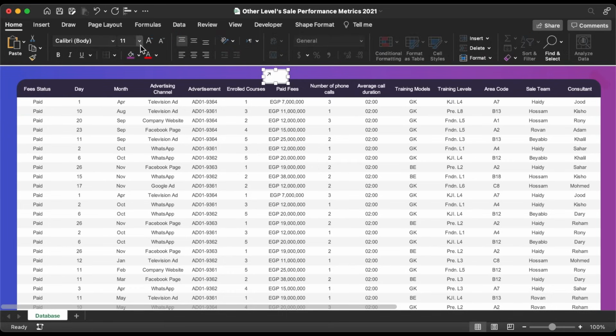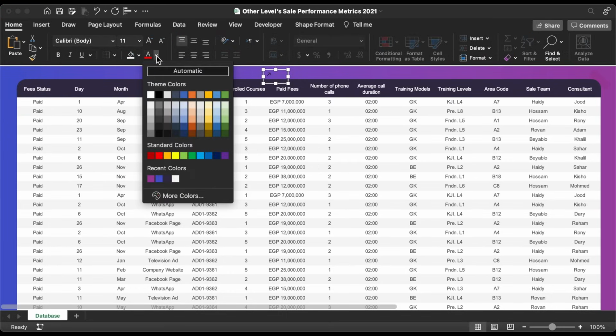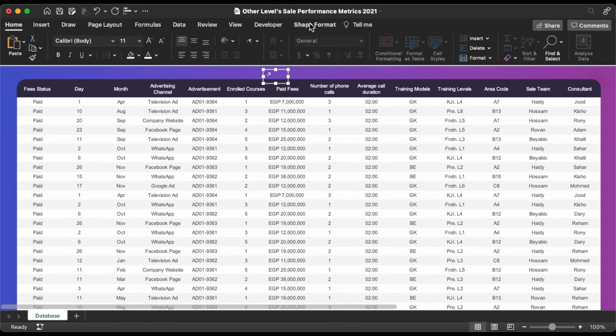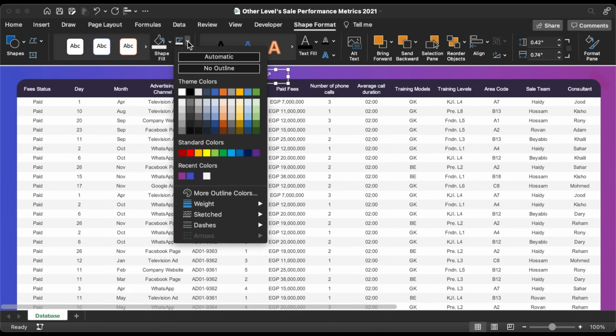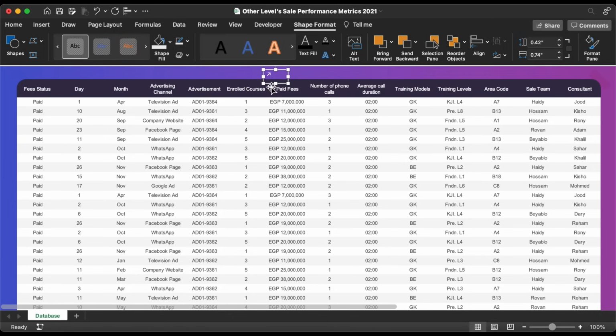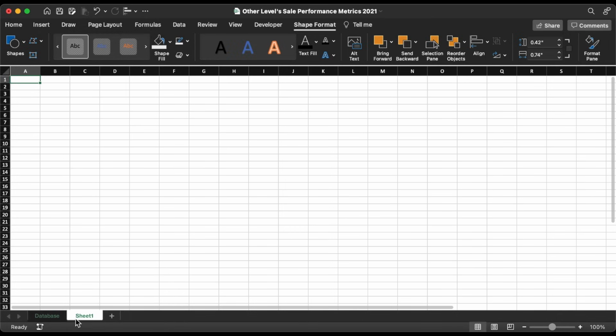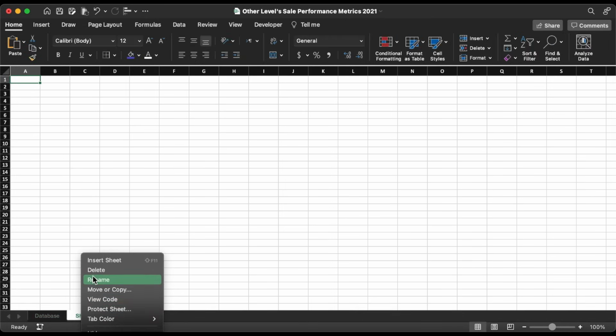We are going to make the box transparent and make the arrow white. We will also remove all outlines to make the box completely transparent. Nice job on the database design. Now we'll create a new sheet to design the dashboard.